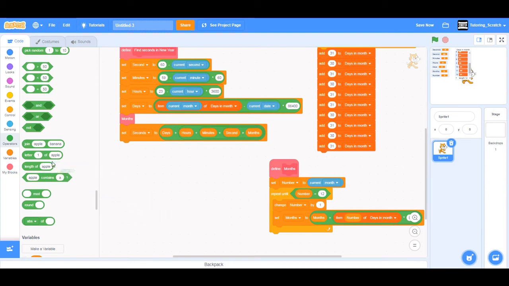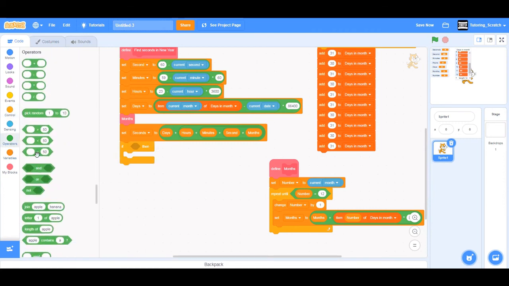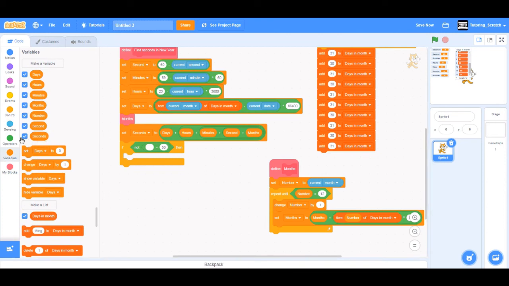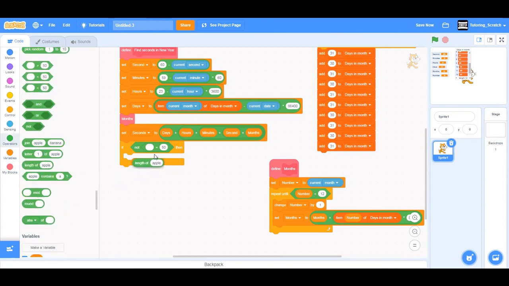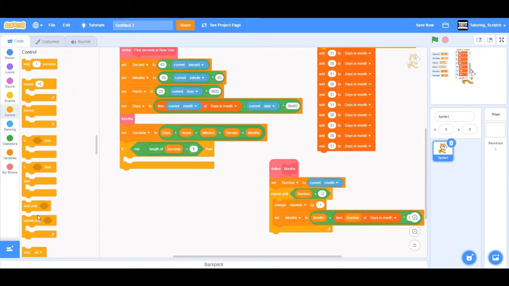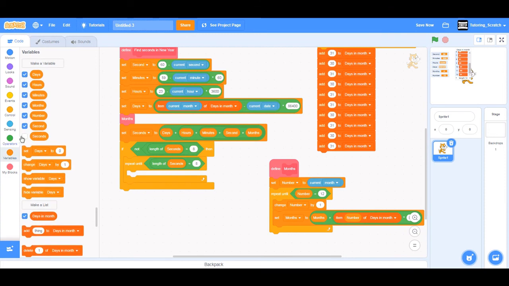So to do this, drag a not block equals, if length of seconds is not equal to 8, then repeat until length of seconds equals 8, and here use the join variable. We'll use the join operator.